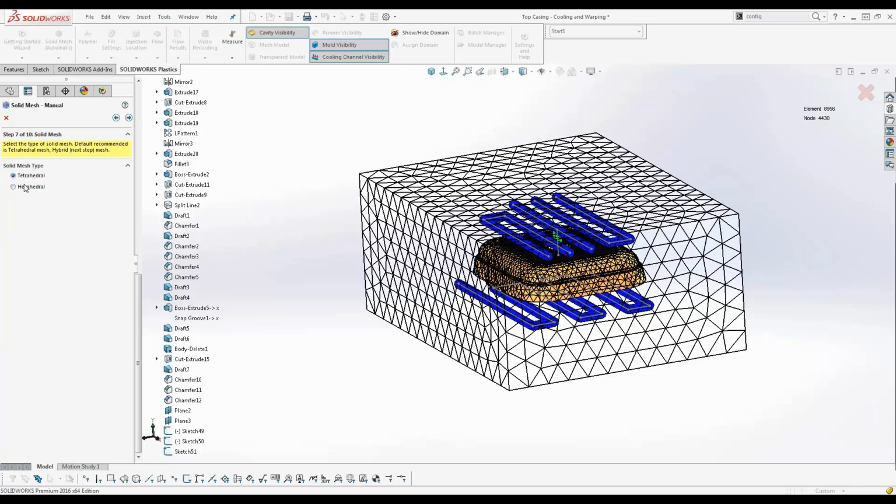You have two options here to use a tetrahedral or hexahedral mesh. It depends on your part geometry. So a tetrahedral mesh will cover better the parts with more fillets and curvy surfaces, while the hexahedral one will cover the more prismatic part. So I can jump straight forward to the next step.